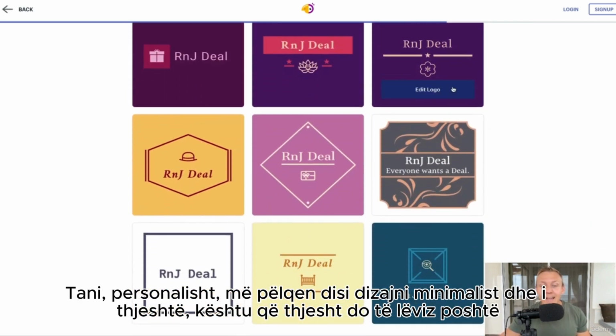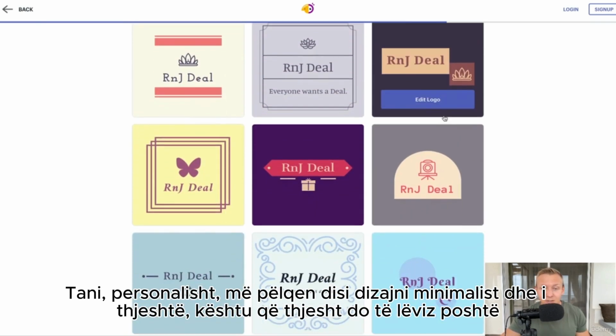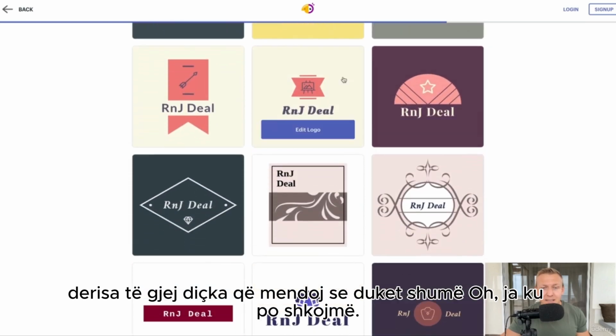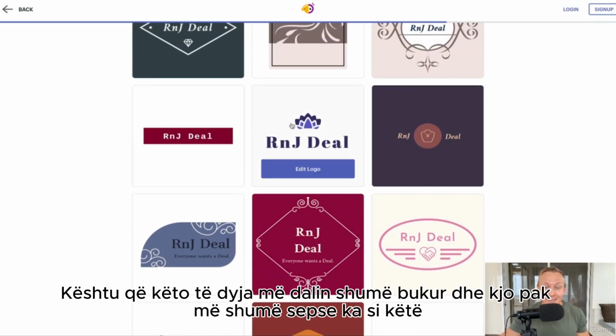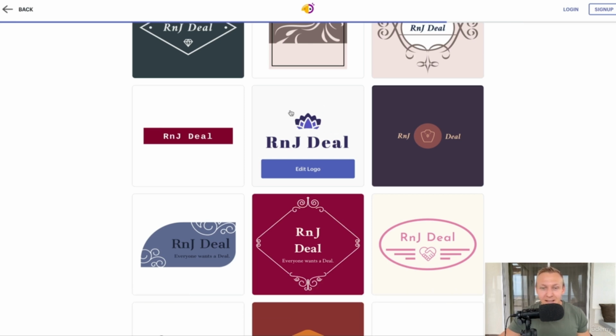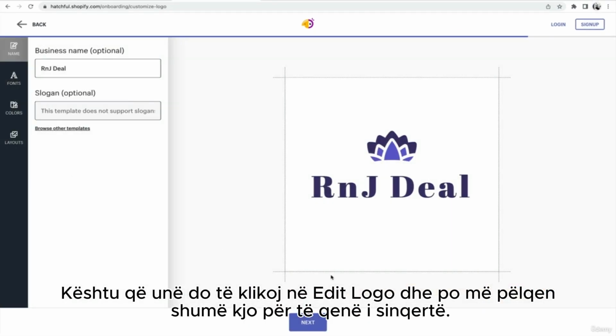Now, personally, I kind of like minimalistic and simplistic design, so I'm just gonna scroll down until I find something that I think looks very... Oh, there we go. So these two to me stick out really nicely, and this one a bit extra much because it has like this nice crown. I'm not sure, maybe it's a lotus flower. I don't know what it is, but I like it and I'm getting nice vibes from it. So I'm gonna click on edit logo, and I'm really liking this, to be honest.